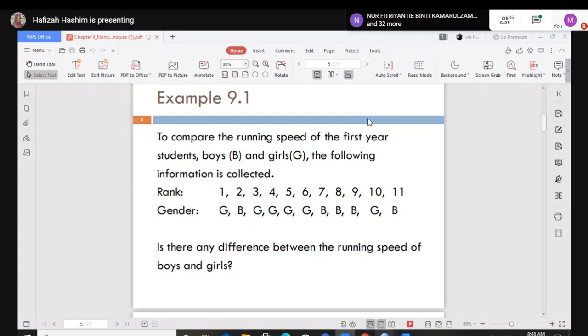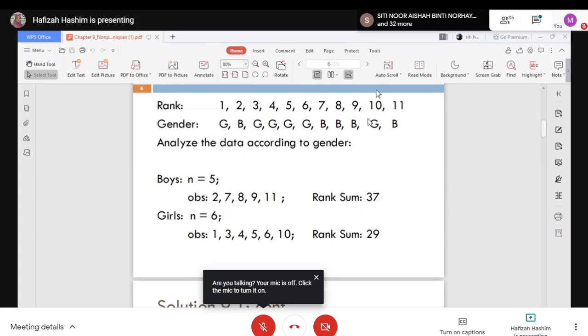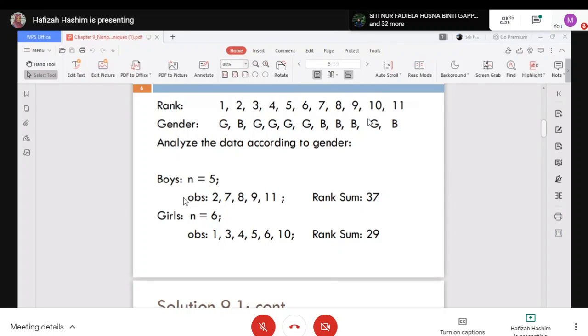Now for this one, you know that the boys' sample is only 5 compared to the girls, an extra 1 for the girls. So the sample size, which is small letter n here, is 6. So you have the observations given the rank here. The rank sum is 37. You just add all the numbers here, and then you get 37. For the smaller, this one is considered as the smaller.